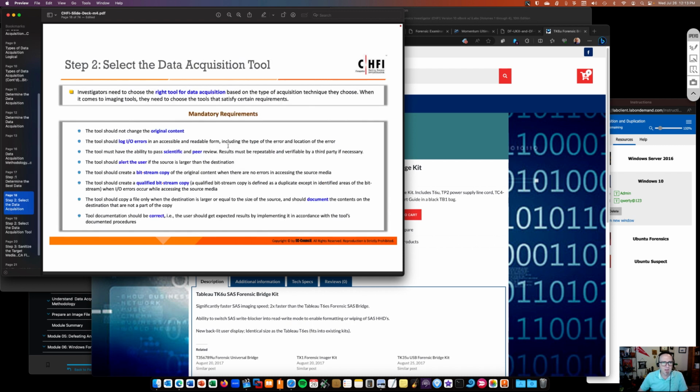Again, the right tools, I think I showed this already. They definitely should create a bitstream copy. That's what you want to have. Tools must be able to pass scientific peer reviews. You don't want to bring into question homebrew tools. And also the tool should log IO errors. This is a good one because if the tool has any read errors, you want to know about those. That might not affect the evidence, but that definitely is something you want to know. You want to keep those logs with the files for that case.